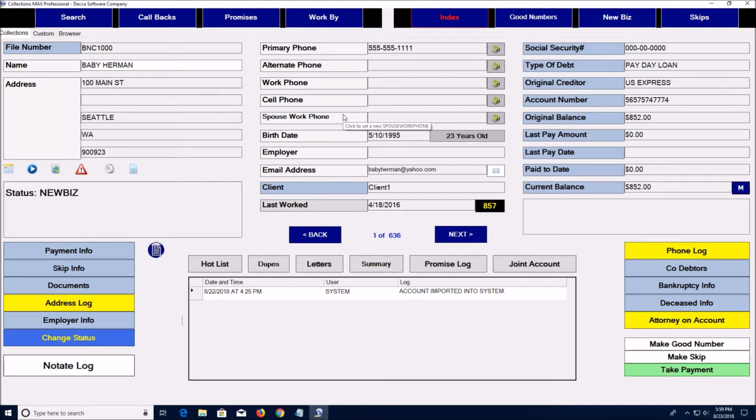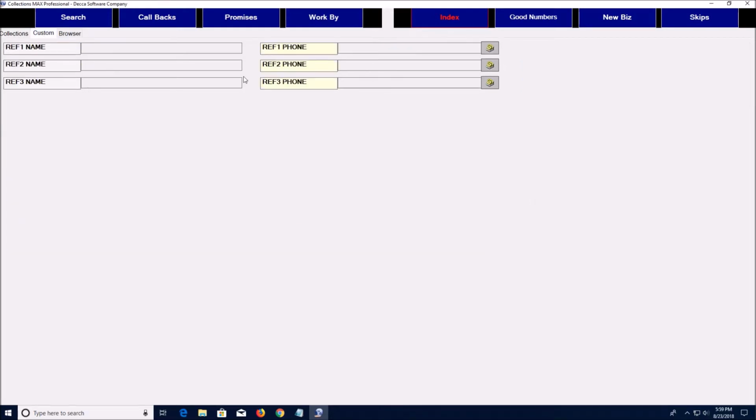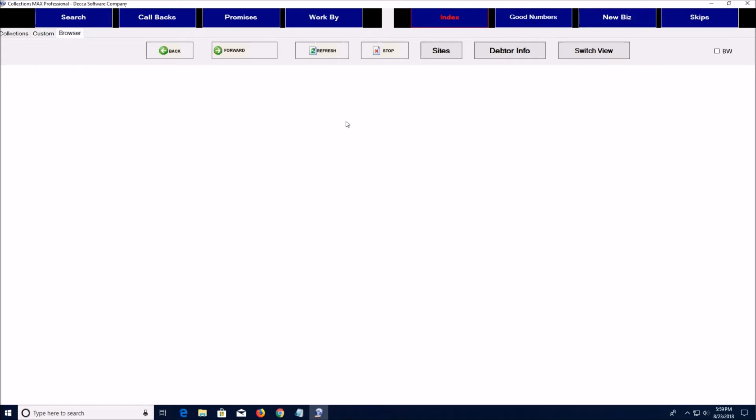When the system first starts up, it's going to show you all the accounts in your index, all the accounts that are assigned to you. We have 636 accounts in there. So I'm going to give you an overview of the screen. It's broken into three different places. You have your collection screen, you have a custom screen. We can hold 60 different custom fields. There's only 6 fields in here at the time being. And there's also a browser.